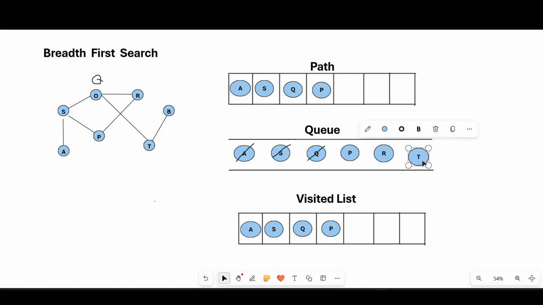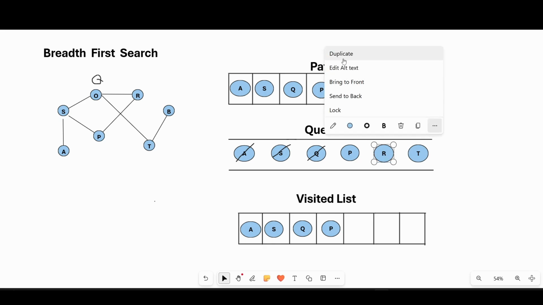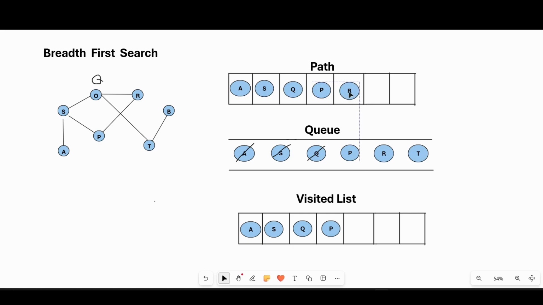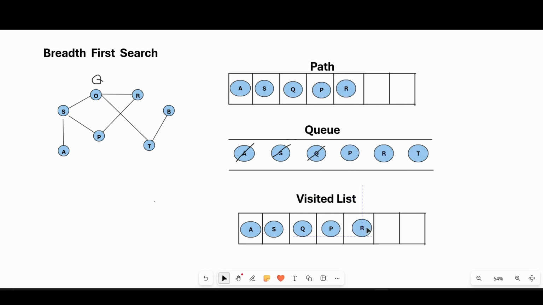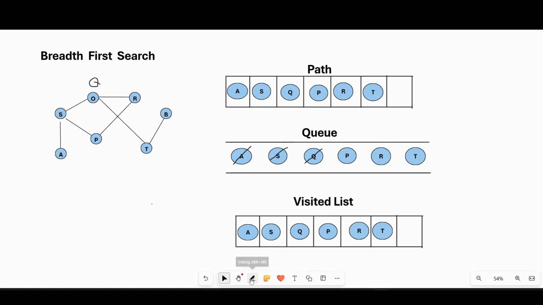And again, we know once we push it in the queue, we also have to append it in our path and visited list. So we will take R and append it in the path, and at the same time append it in the visited list. Again, we will do the same for T in the path and also in the visited list. So again, moving forward, we will repeat the same process.